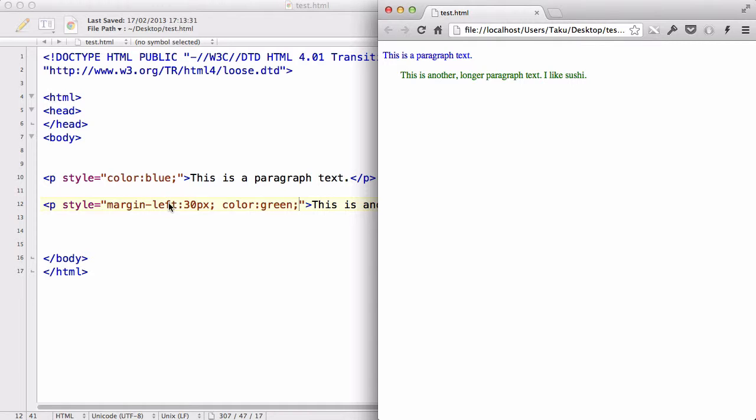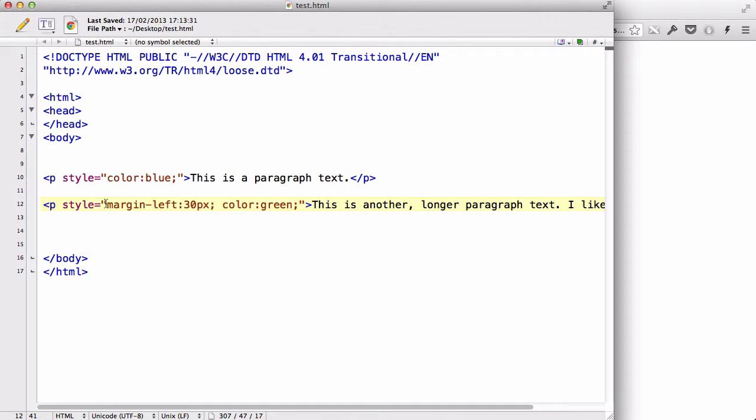and because we gave it a margin-left, only the left margin of 30 pixels, this paragraph has moved 30 pixels to the right because there's this space of 30 pixels that it moved.